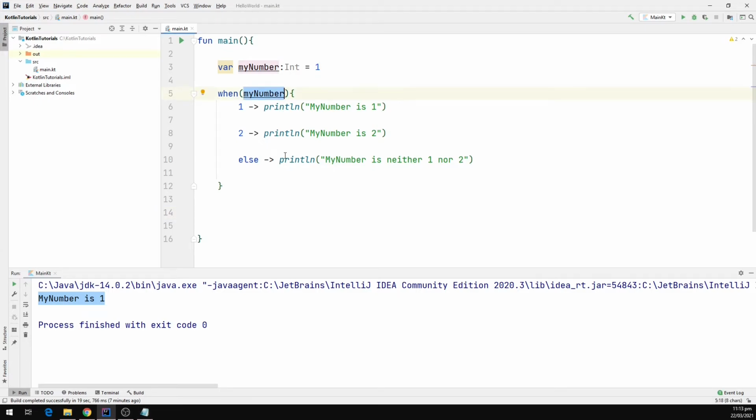If there is no match, it will just exit out of the when statement and it won't print anything to the output window. So since we don't have any else branch, I'm going to remove this. It's not going to print anything if my number is not equal to 1. So to demonstrate that, I'm going to set the value of my number equal to 10 and I'm going to run the program and we'll see the output.